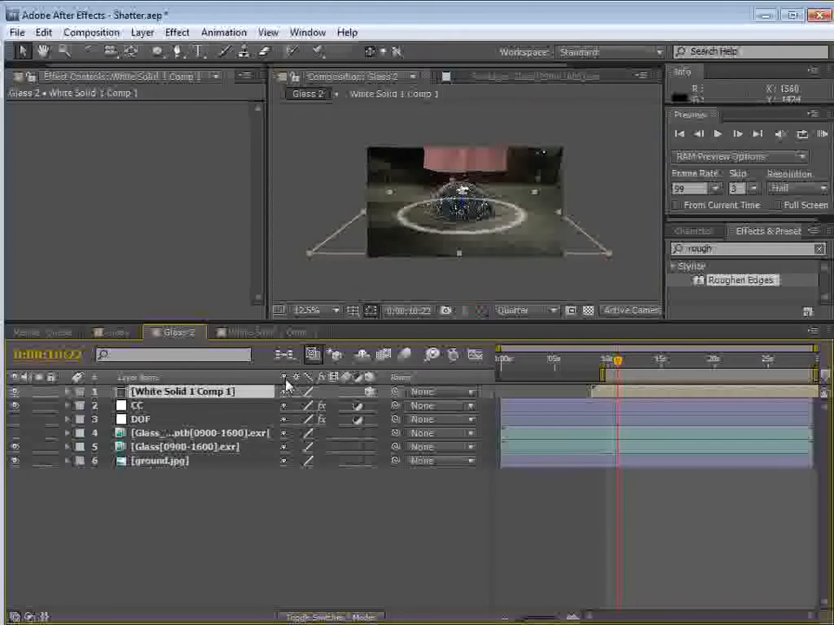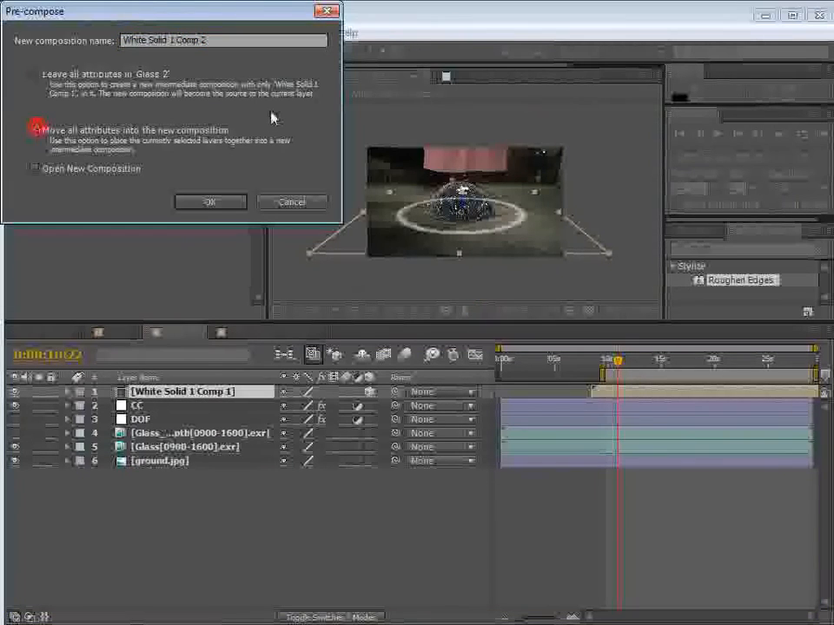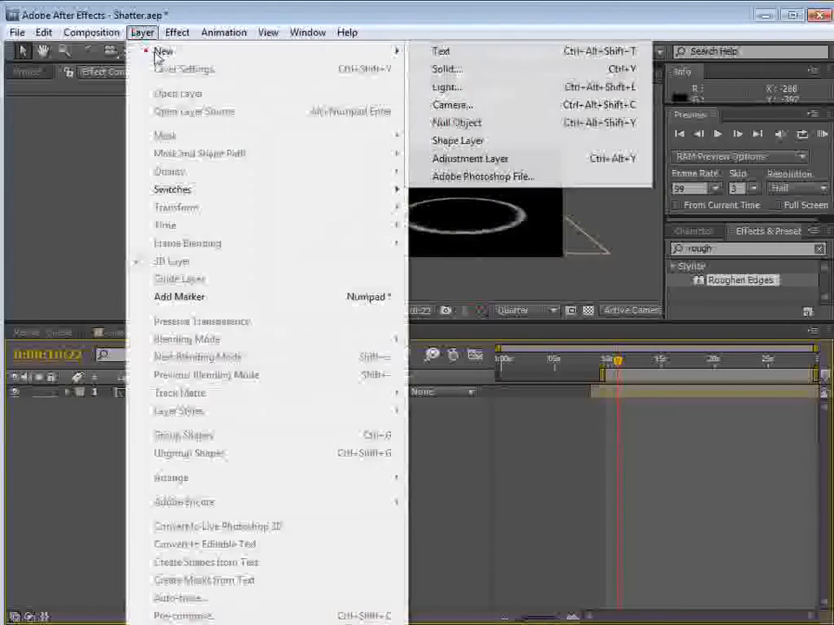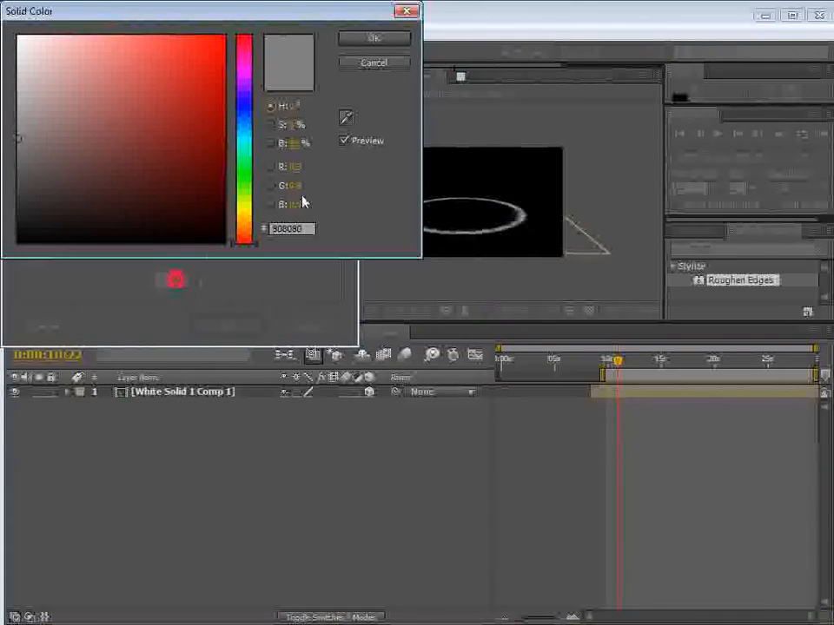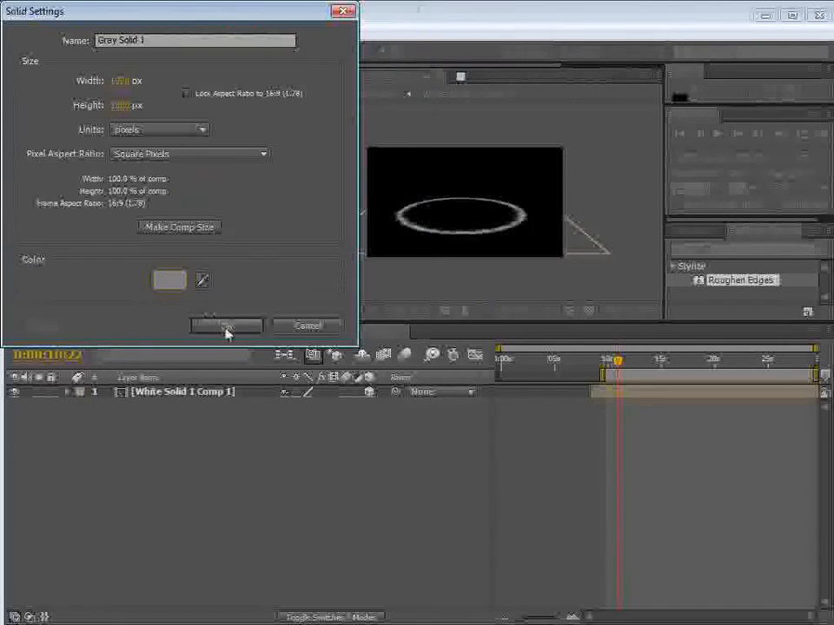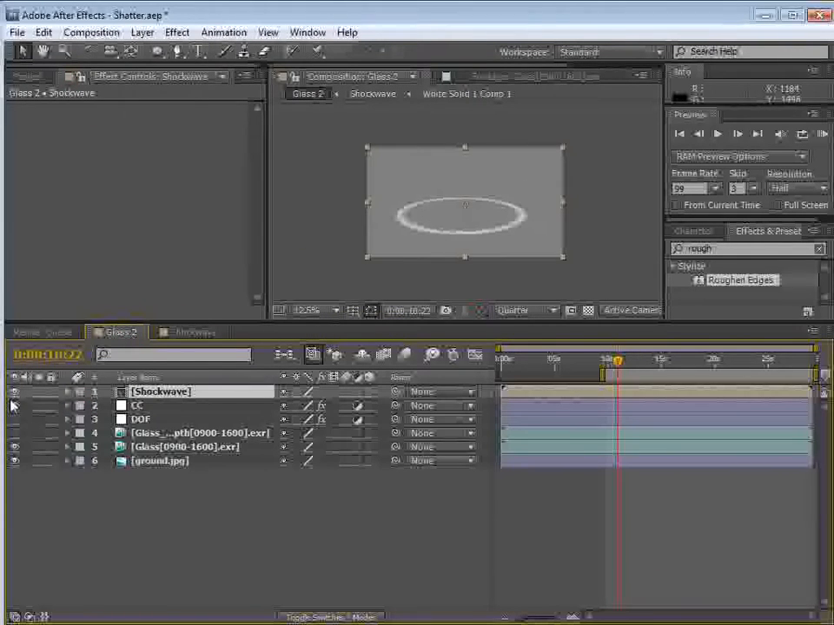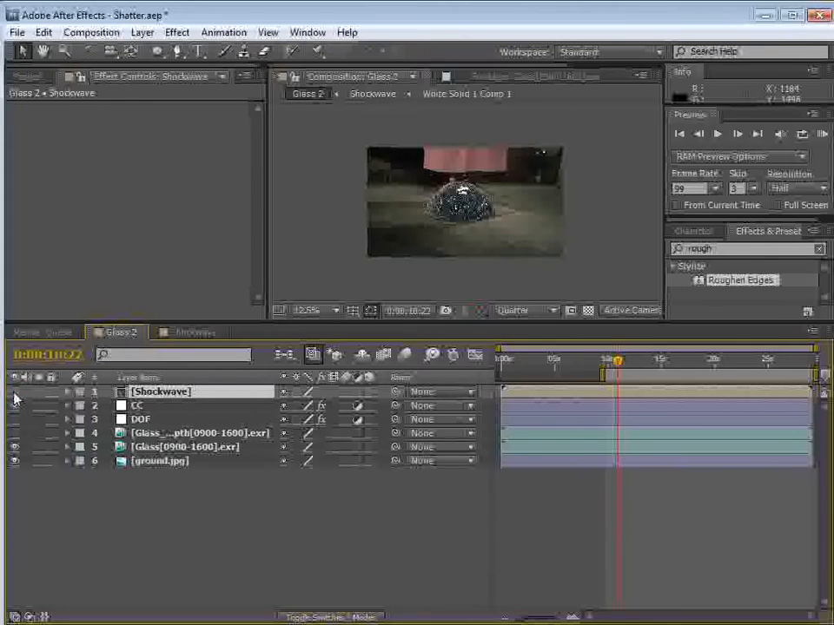Now I do want to pre-compose it, and we'll move all the attributes. And we'll call this shockwave. We'll open it up, and I just want to create a quick background solid. We'll set it to 50% gray, so we could do 0.5, 0.5, 0.5, and this will work perfectly for a displacement map. So we'll come back into our final comp, and we'll go ahead and shut the displacement layer off.